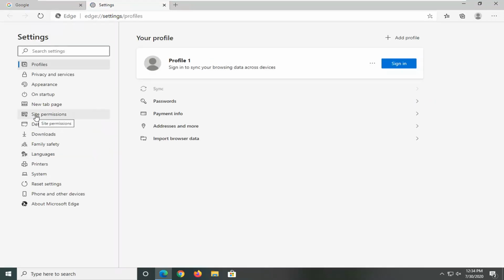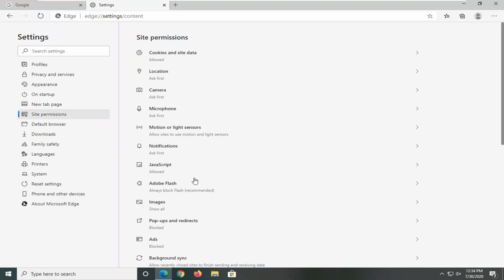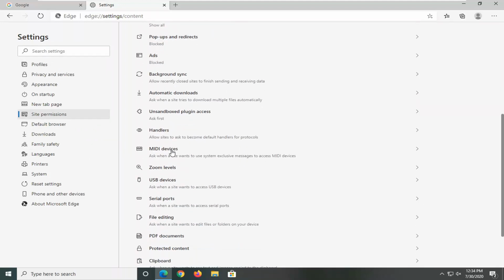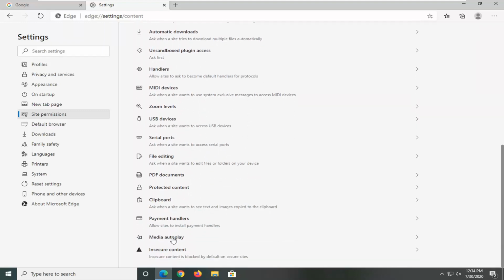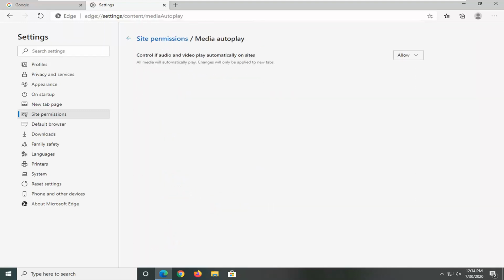Select site permissions on the left side, and then go on the right side and locate media autoplay. Might have to scroll down a little bit and go ahead and just left click on that.